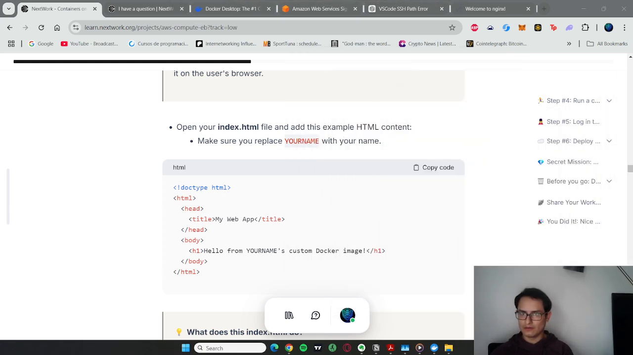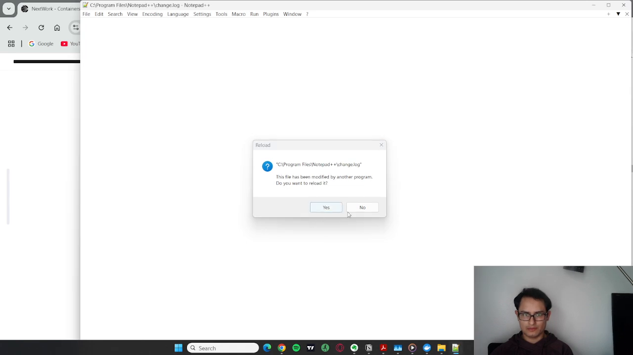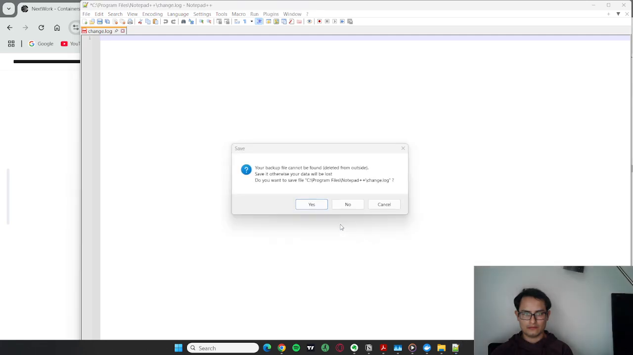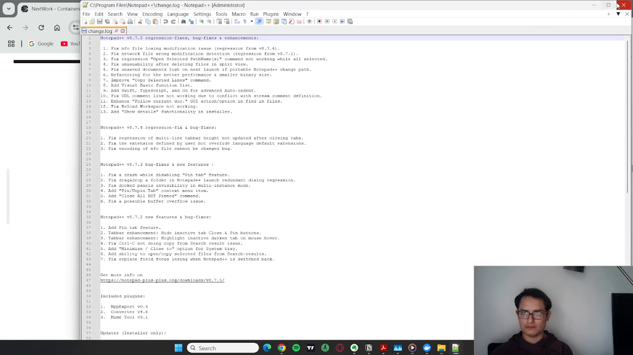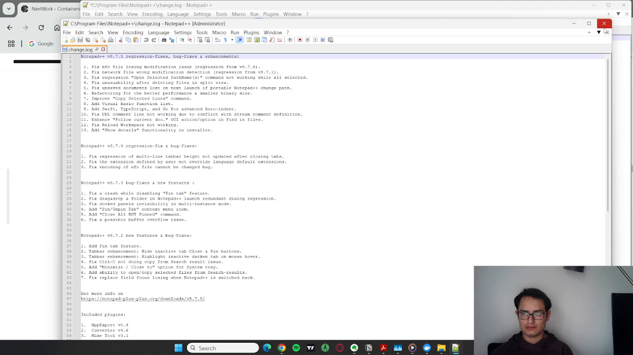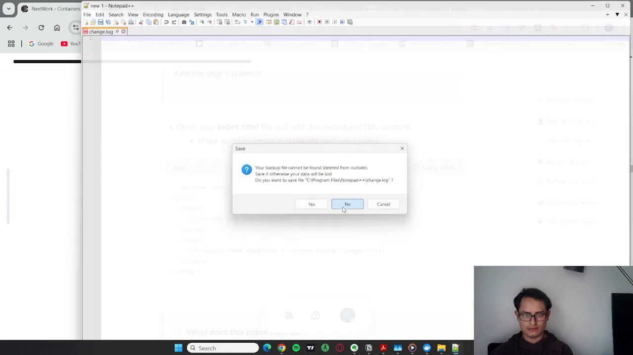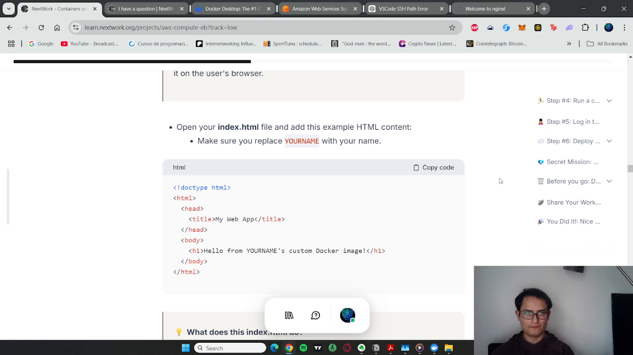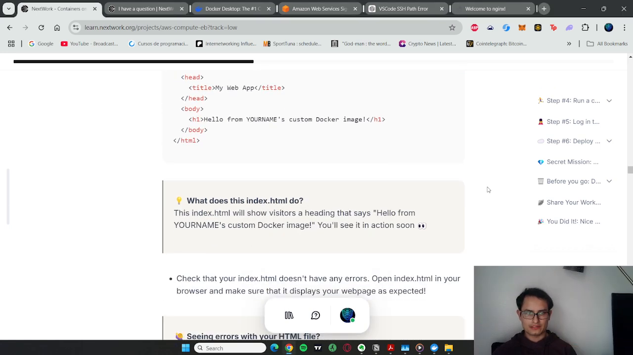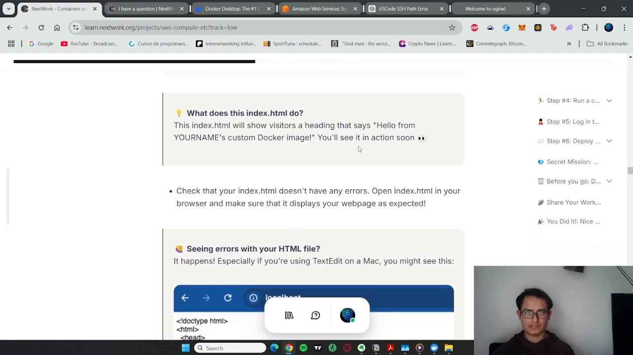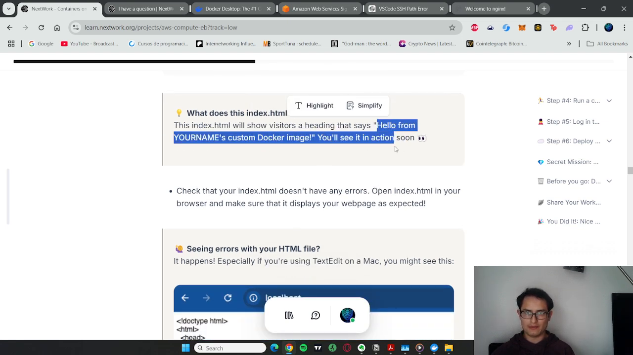All right, so just going to open up. Now let's close this. Okay. Let's close it. Your backup file cannot be found. Save it otherwise. No, I don't want to save anything. Okay, cool. So we got that. So we already know what the HTML file is going to do. But it seems like it's just going to display hello from my name, and you'll see that in action.